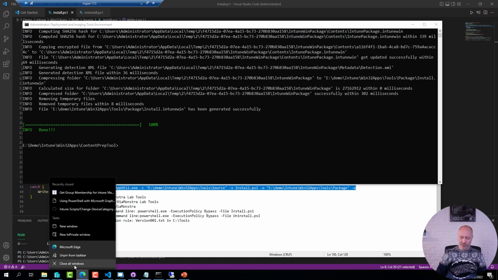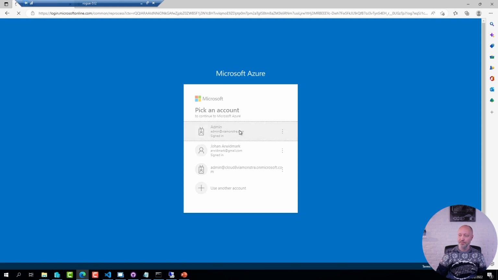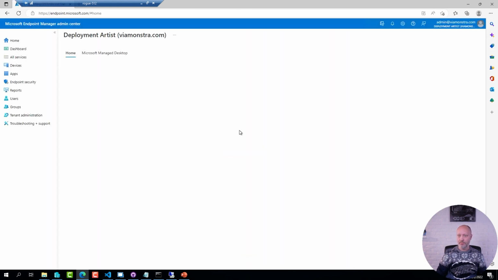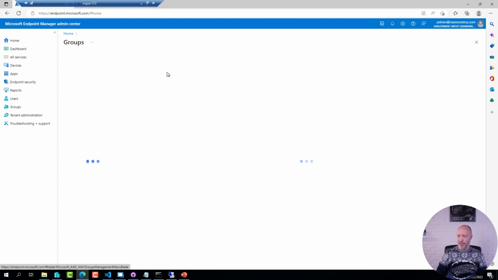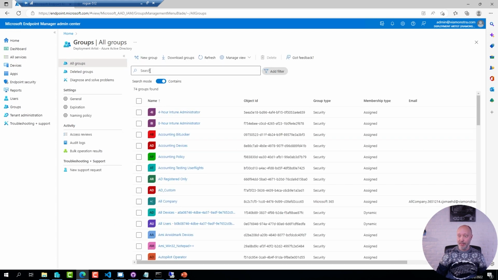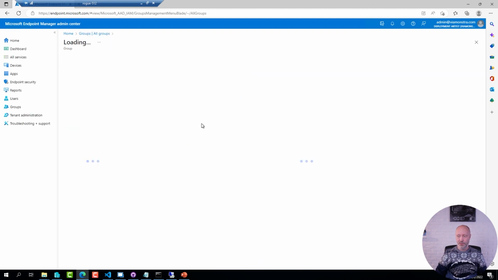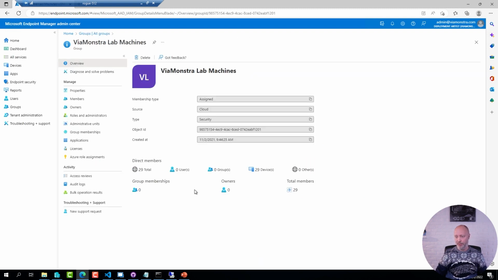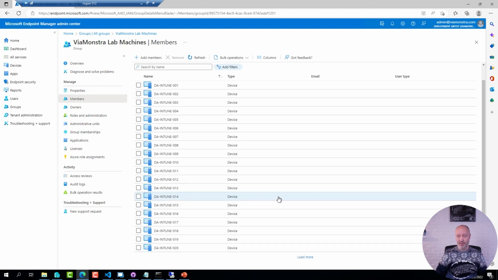So I'm going to close these, open up a fresh browser, go to my Endpoint Manager portal, log in. First of all, what I have here is a group where I keep most of my lab machines. And it's to this particular group I would like to deploy this application. So here are 20 some machines, or maybe 30, give or take a bunch of machines that I have available that are enrolled into Intune.